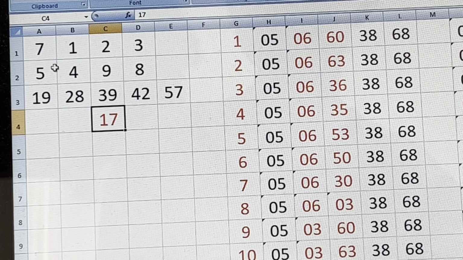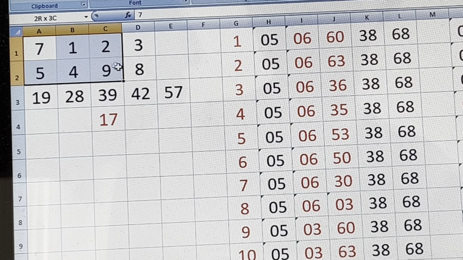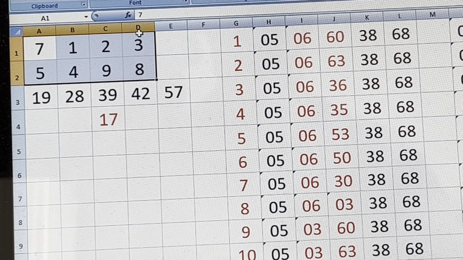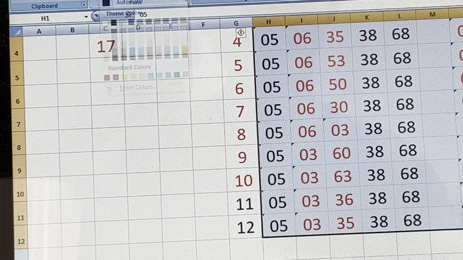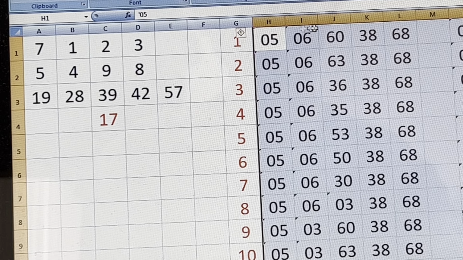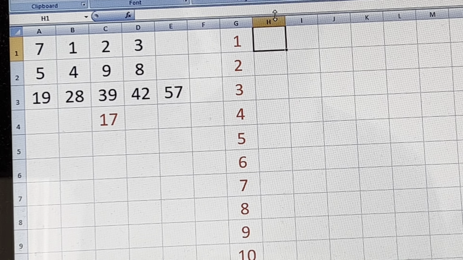Now, if you look at these, 7, 1, 2, 3, 5, 4, 9, 8, you've got to use all 8 digits. When you have more digits, it's more complex, because when you use all 8 digits, it's even harder to use. So you use all 8 digits. 8 digits is going to be odd. Let's start with 9, 1.